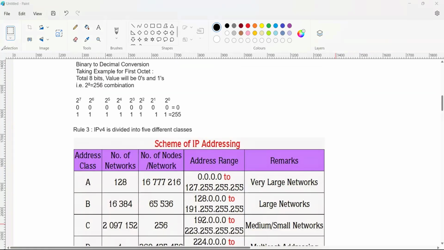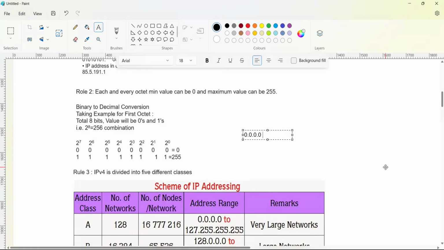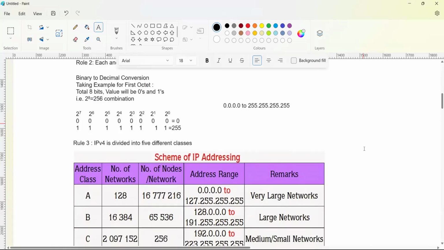So the IP address range basically starts from 0.0.0.0, and the maximum value is 255.255.255.255. In between is only the IPv4 range. The IPv4 range is 0.0.0.0 to 255.255.255.255. The maximum range is up to here only. After that, we don't have any range. This is not a proper range. In IPv4, this is the maximum range.